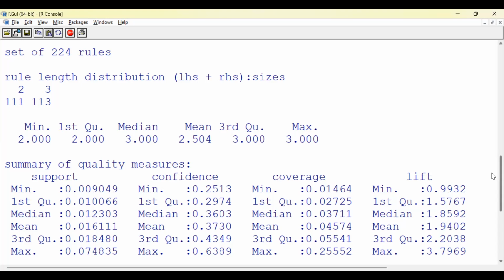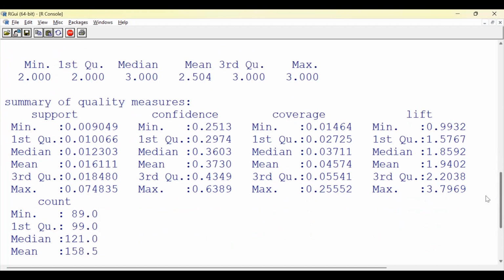You have other important quality measures like support, confidence, coverage, and lift. What is the average value for support? It is 1.6. Then you have the mean value for confidence, which is 37%. For coverage, you have 4.5%. And then for lift, the mean value is greater than 1. It is 1.9, which is a good sign.